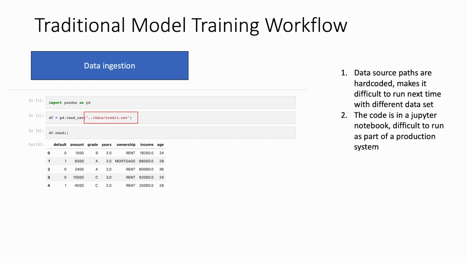Let's look at how traditionally data is ingested. One usually has a code in a Jupyter notebook, which makes it difficult to run ingestion code outside of notebooks. We also usually hard code the data sources in a Jupyter notebook. This makes it difficult using different data sources in future, as one will need to manually update these paths. Also, this closely couples a training code with the data sources.